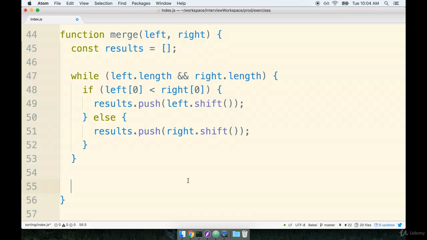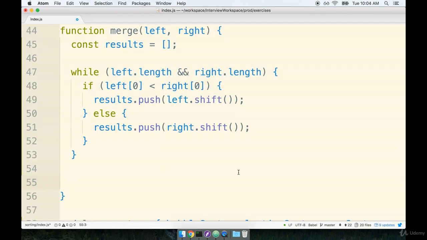To do so, we're going to use a little bit of ES2015 syntax. So at first glance, this line right here at the bottom is going to look a little bit confusing, but we'll talk about it immediately. So let's first write it out. We're going to say return. We're going to create a new array, and we'll say ...results, ...left, and ...right, like so.